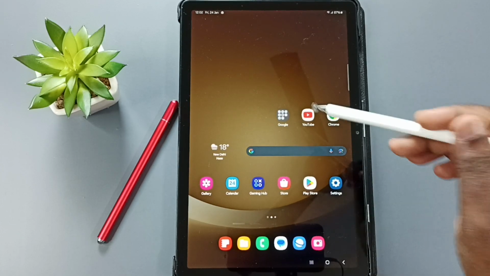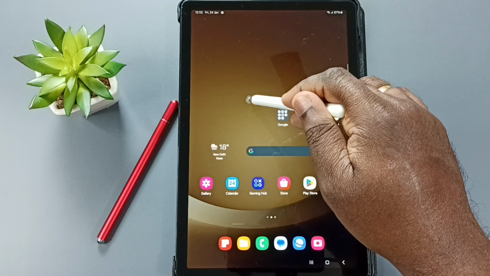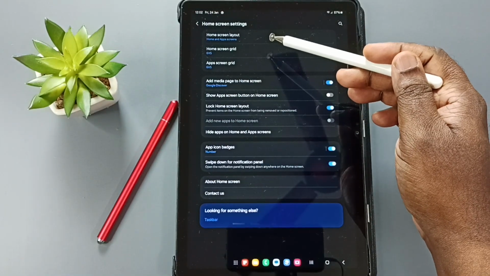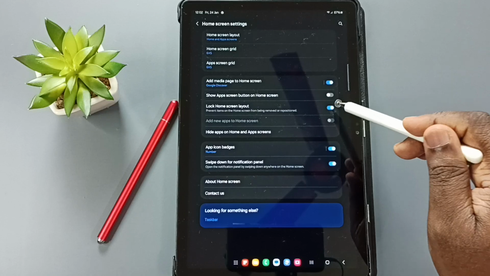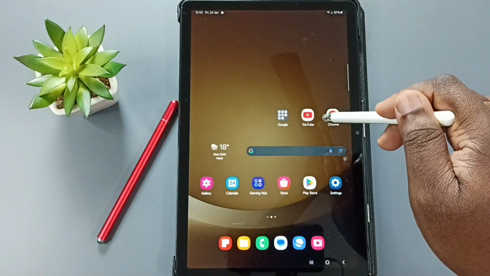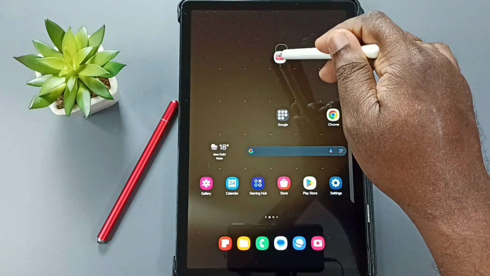Later, if you want to unlock again, just tap and hold anywhere on the home screen. Go to settings. Under this home screen settings, disable this option. That's all. After that, we can move the icons. See, please try this.